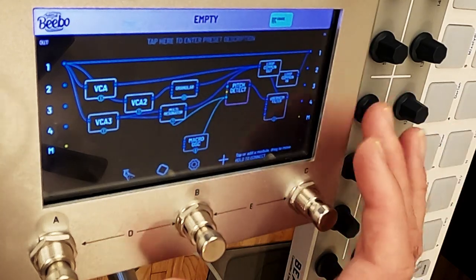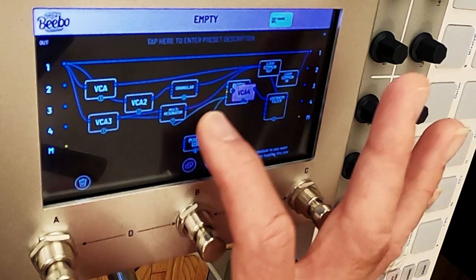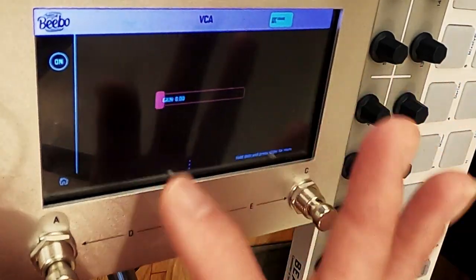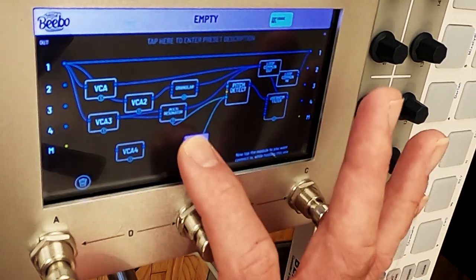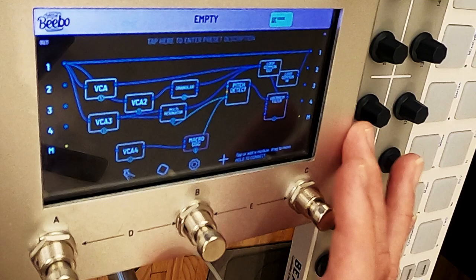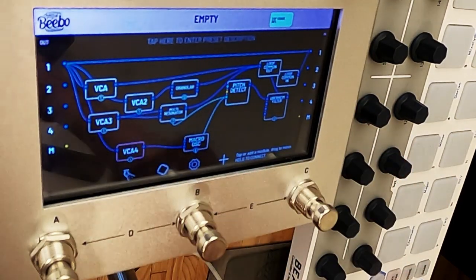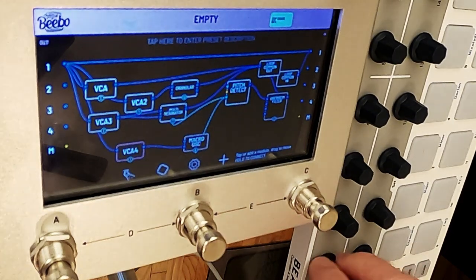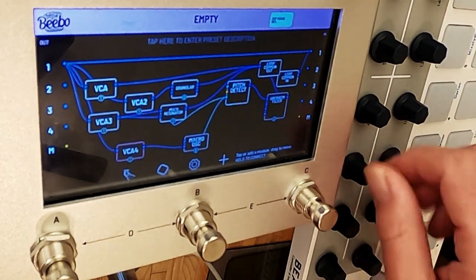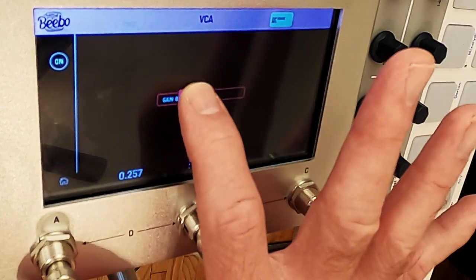Now we're gonna create a fourth VCA, clone, boom. We're gonna turn the level of the VCA all the way down preemptively. Macro oscillator goes to VCA 4. We're using the regular output. VCA 4 goes to the main output because we're running in glorious mono. Okay, turning down all the first three VCAs. And let's hear what in God's name we have going on here.